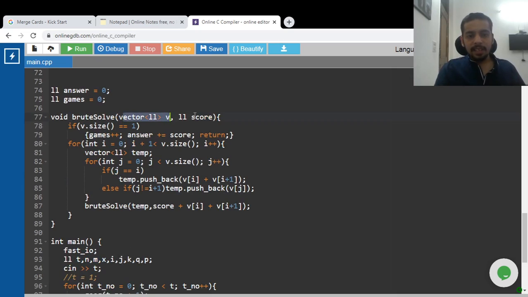So you take in a vector v and current score is 0. If the vector is already 1, there is nothing left to merge, your game is over. You add 1 to the number of games played, you add the score to answer and return. Otherwise, you at random, or basically you try out every possibility.